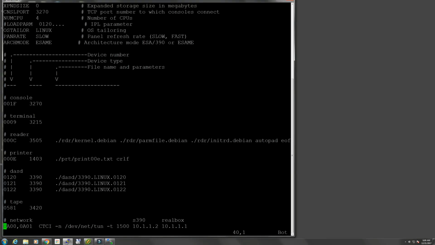So this looks snug here. We have obviously a console, we have a terminal, we have a reader, which is needed for the installation. We have a printer, and then we have 2 DASDs. The third DASD I'm not really providing here. You could create a 3390 and add it there, and then you would have more space. I didn't want to make this download too big here. We have a tape device, and as I said, the network.